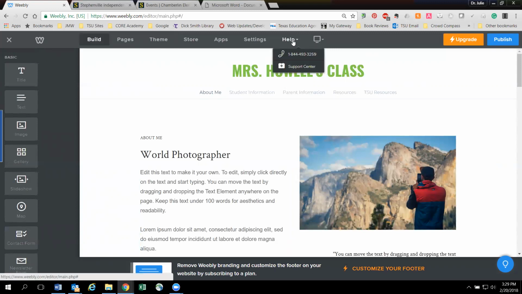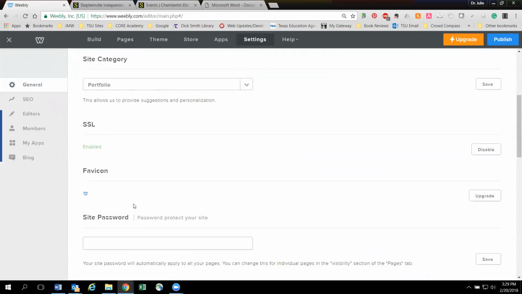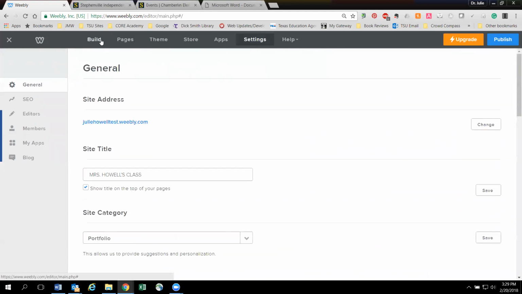There is a help option, so there's a support center that has some different tools in there that you might want to look at. And then on your settings, this is just if you wanted to go and change your title or change some different areas. You're probably not going to want to use that much.